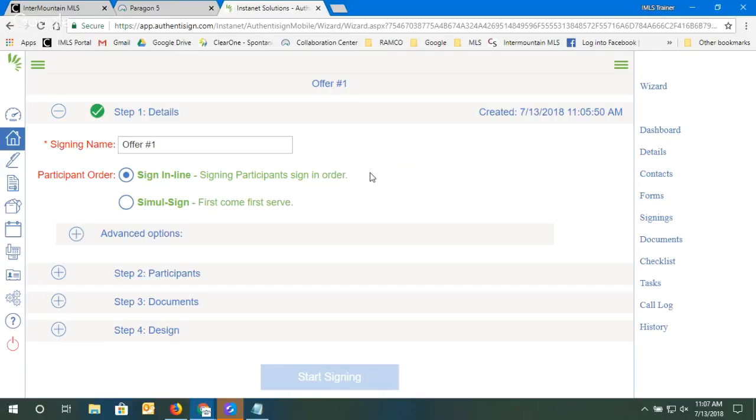Now, the one thing I'll say about sign in line, which makes me prefer it over simul sign, is if the people you're sending emails to are less tech savvy, sign in line is easier, because sign in line is the real world. When they're at your office and they're going to sign a contract, they don't wrestle each other to sign at the same time. One person signs it, and then the other person signs it. That's what sign in line is.